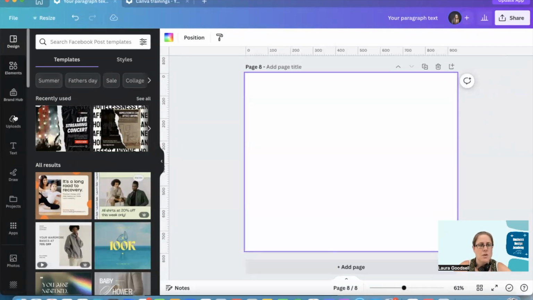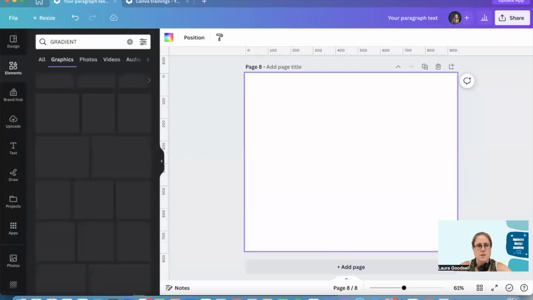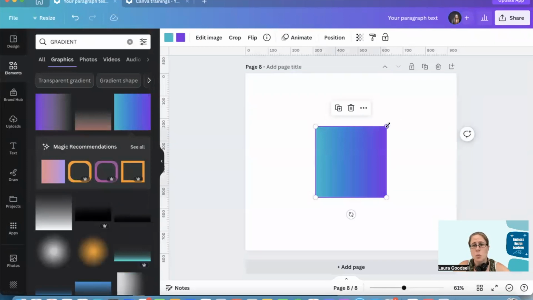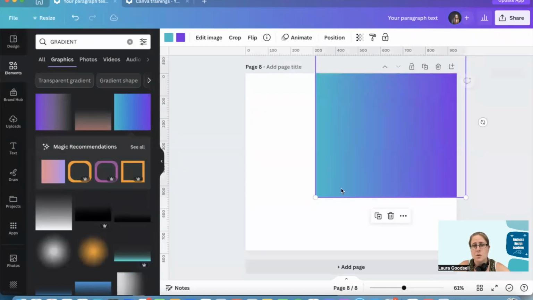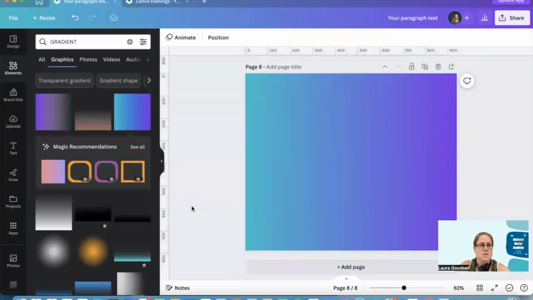I'm going to head over to my element section and we're going to type in gradient. So we're going to find a nice gradient we can use. This is a standard one that Canva has. It's free to use. So let's go for that one. It's free for both pro and free users.